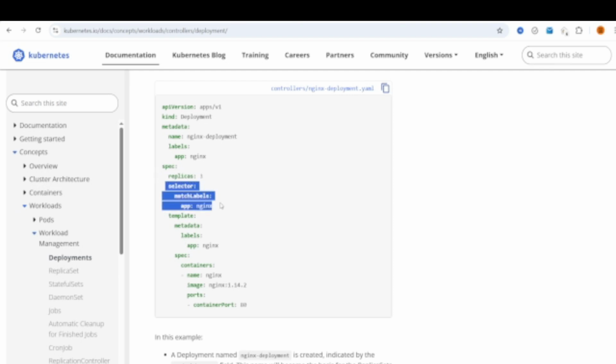This selector is selecting the label app equal to nginx. This is not the label provided here, this is a deployment label. It is optional. If you would not like to give it, you can ignore this. But what is important is that in this template section we are giving the label app: nginx. This should match with this, because this is the template of the pod.